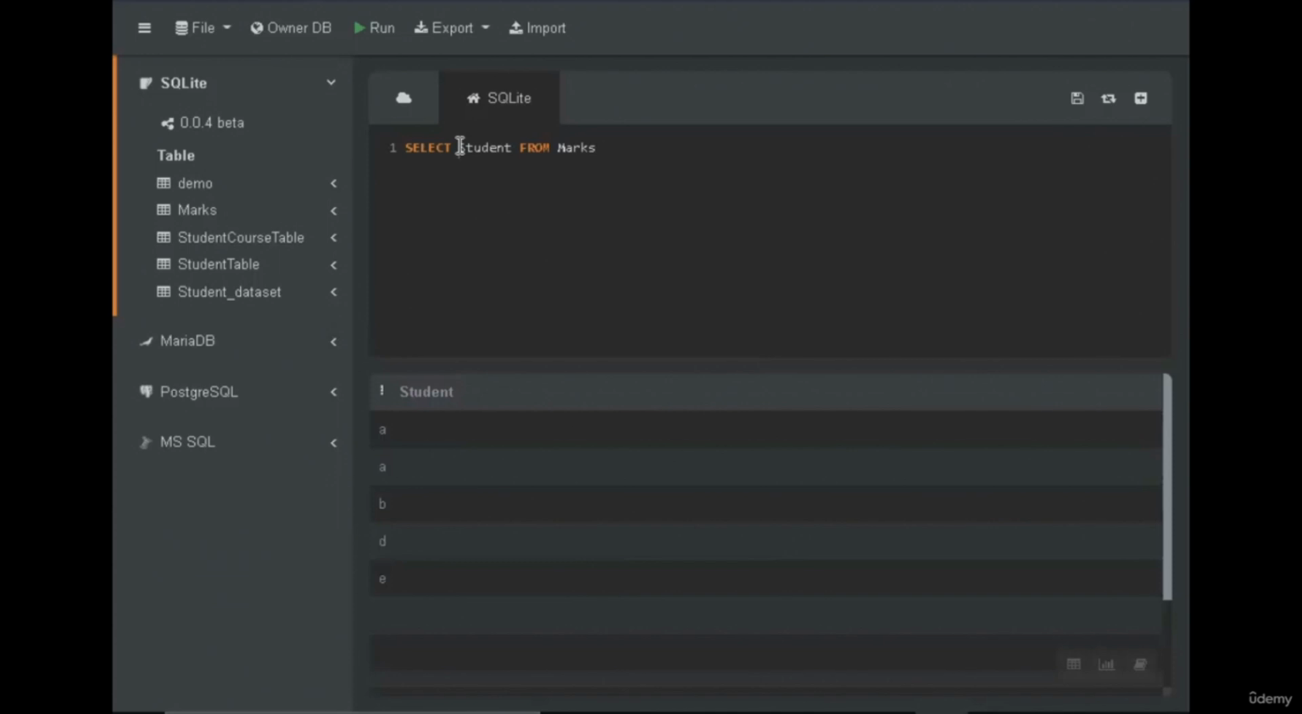So what I can do is select distinct student from marks. Let us see what it gives us. See, now here we have A only once: A, B, D, E. This is the intended result.